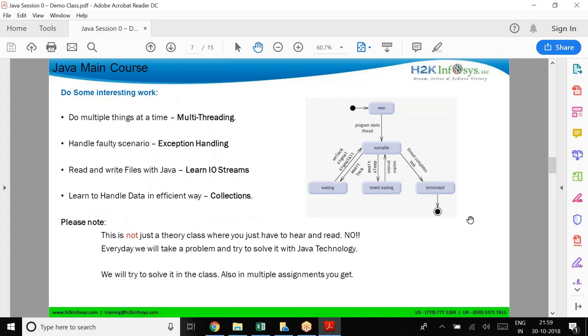Fine. Then once the start is complete, you are new to programming. That is good news for me. I'll tell you why. In the main course, you understand multi-threading, exception handling, IO streams, that means file handling, and collections. Collections is collecting data.